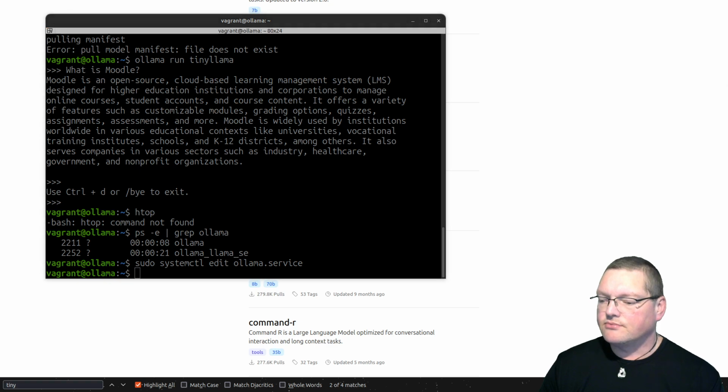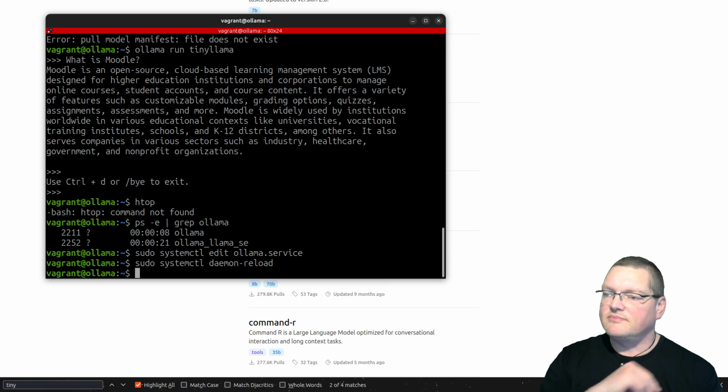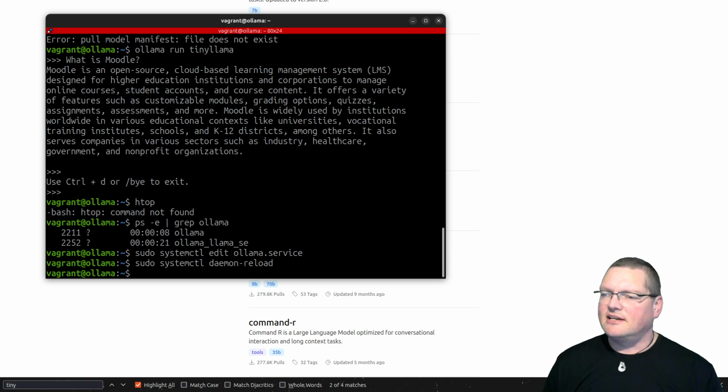But we still need to reload that daemon. We need to reload the services. So we're going to use this command to do that. Sudo systemctl daemon-reload. This reloads what the systemd files have been changed. So update that. It's sort of like refreshing your Nginx afterwards.